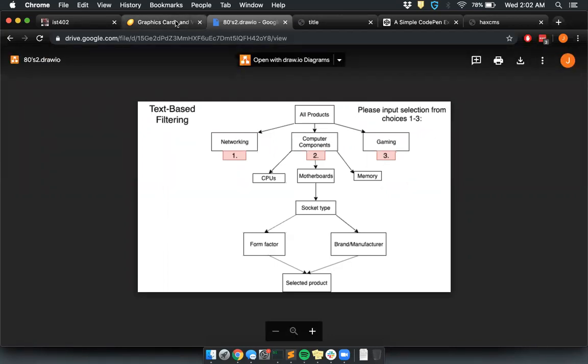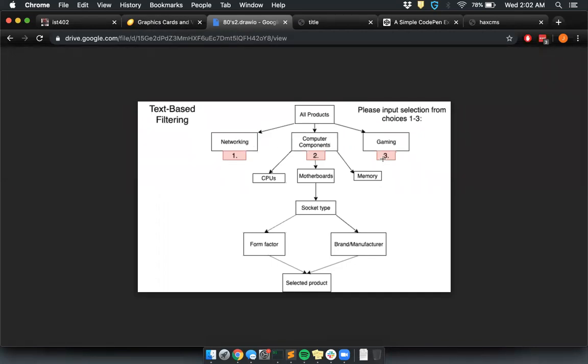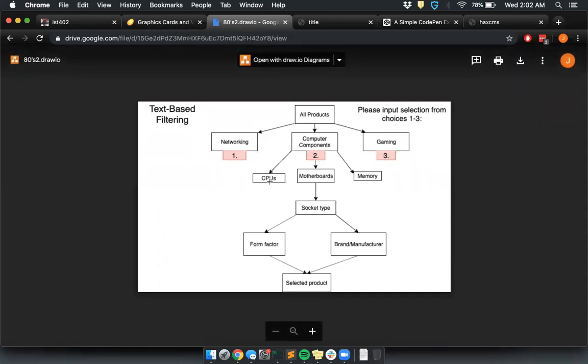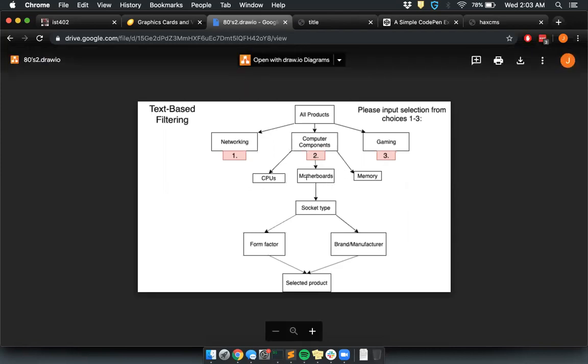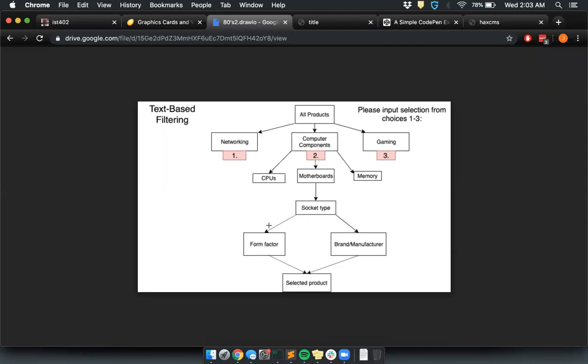But before we can do that, we would have to create a text-based filtering system where a customer could narrow down their search. So using this design, we would start with all products, and then we would have a prompt which would ask the customer to input a selection from networking, computer components, or gaming. And then from there, we would do the same thing once they chose one of these. So say they chose computer components, we would go down into CPUs, motherboards, and memory, 1, 2, 3. And then from motherboards, we would select the socket type, and that would expand further and further until we reach our selected product.